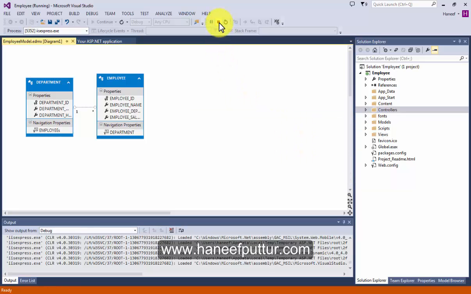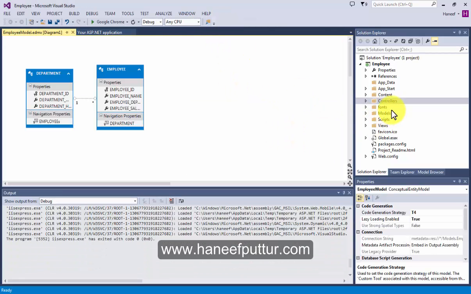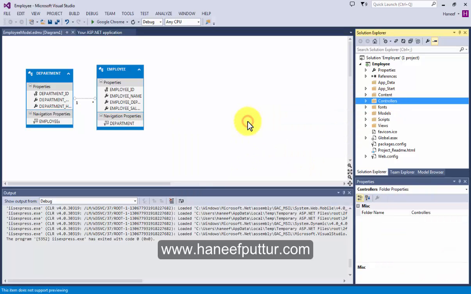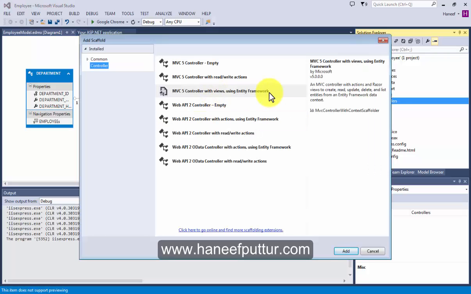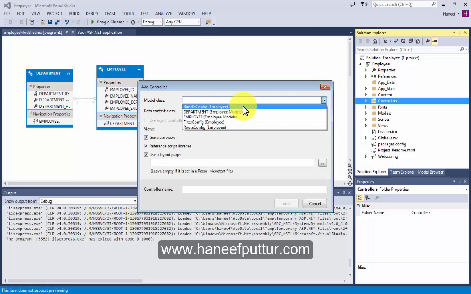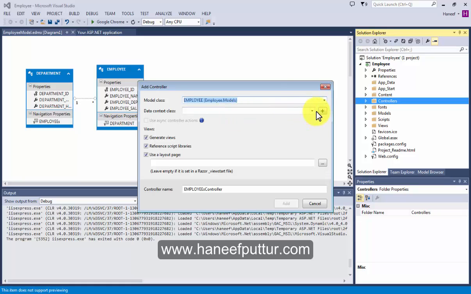I'll right click controller, and first I'll stop the instance actually. So I'll go here, controllers, add controller. You select MVC controller with views using Entity Framework, because we don't want to write any code, we are going to use Entity Framework. You click add. Now you select the model class. At the beginning I want to create the employee one, so we just take the employee model. Then for the data context class you just select the employee model.